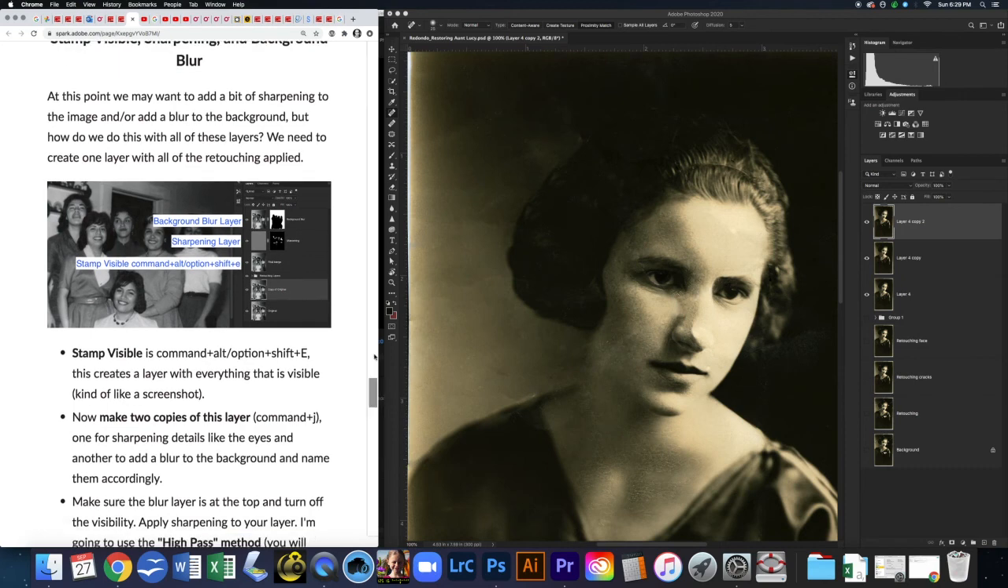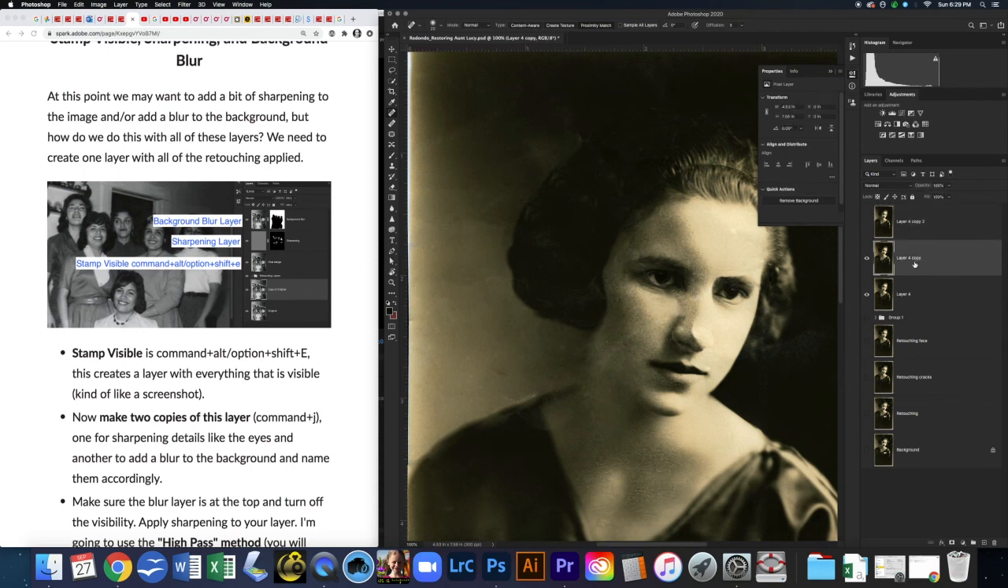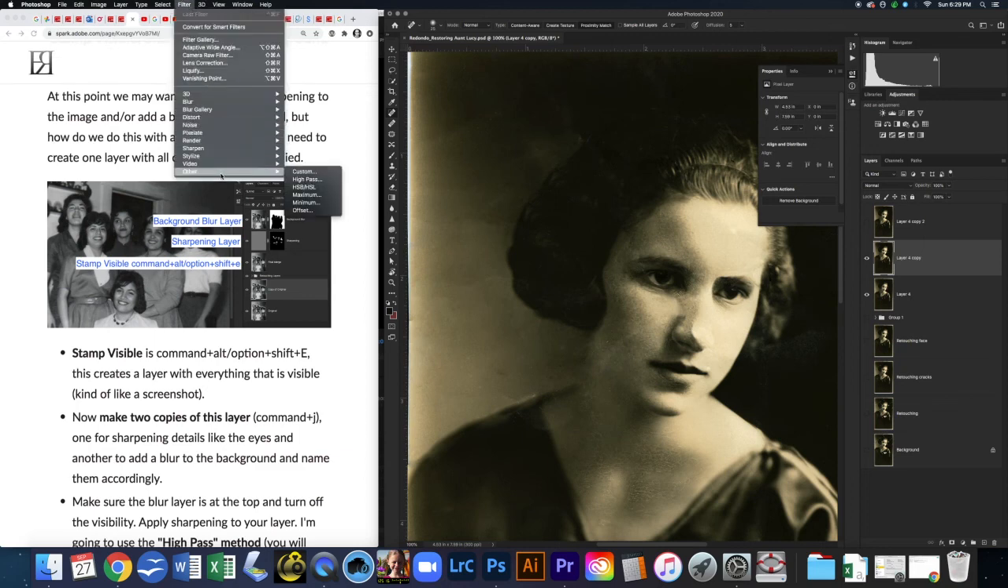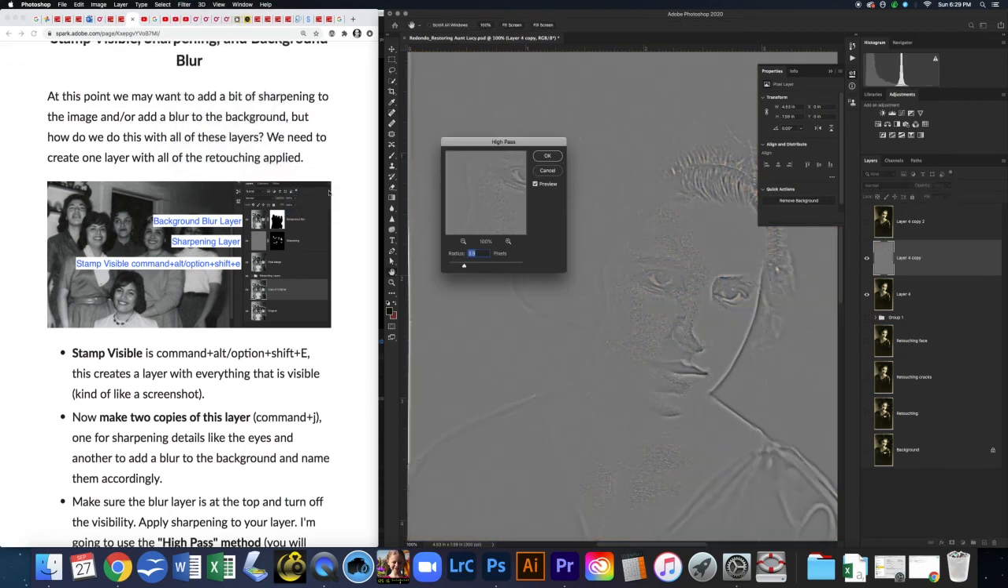So on this layer, I'm going to turn this one off for a moment. This one here, I'm going to do another form of sharpening that I don't think we've talked about yet. So I'm going to go to Filter, Other, and High Pass. Now, it has this really weird gray look. What this does is it brings out the edges and adds contrast to those edges to make it appear sharper. Depending on what it is, but for portraits, I usually stick with about a 2. All right, let's hit OK.